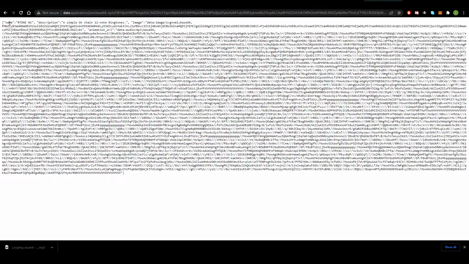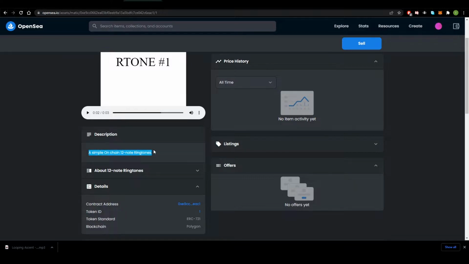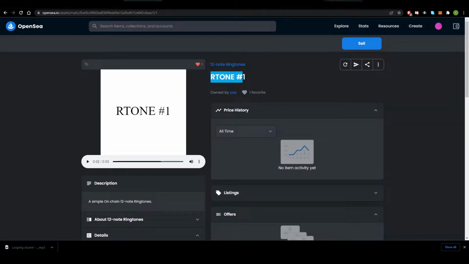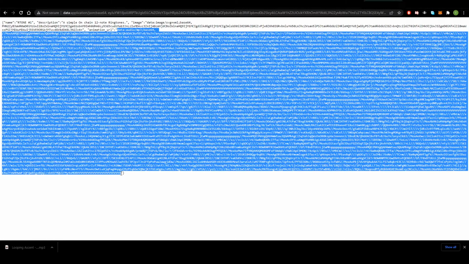This is the metadata. This is the name, description, the image, which is this image. Okay, this is the description and this is the name. And this is the animation URL, which is the MP3. And that's the ringtone. We just copy this, copy everything. Okay, so this is completely 100% on-chain.